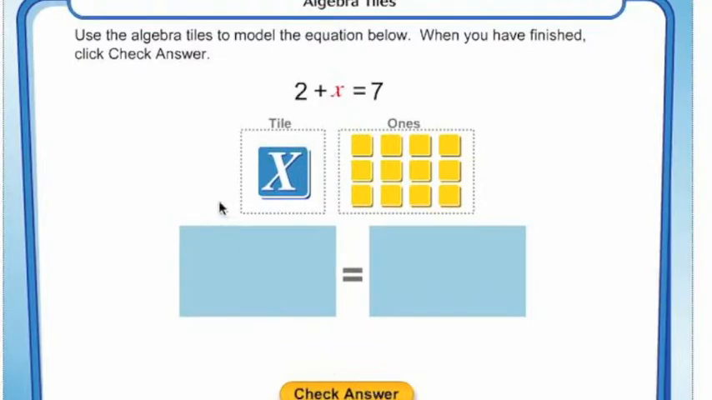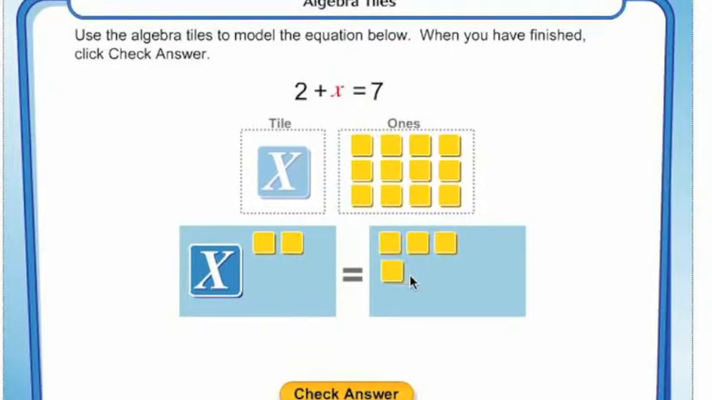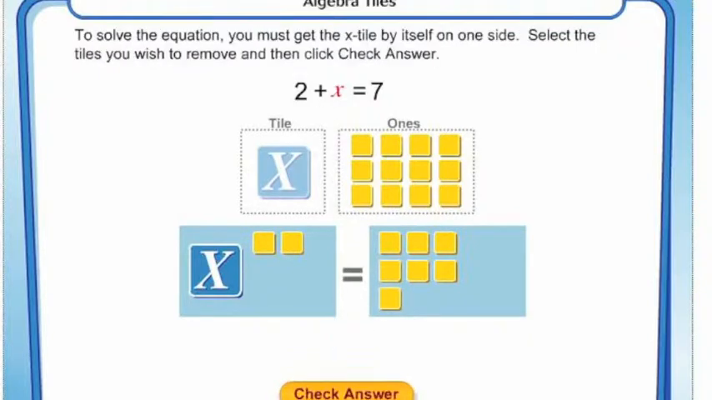Okay, I'm going to go a little faster for this one because we've already seen it one time. So 2 plus x equals 7. Let's model that with our algebra tiles. Here we go. We have one x over here, and we have 2 ones tiles, and then 7. 1, 2, 3, 4, 5, 6, and there's my 7th one. Let's check to see if we did it right. Good job, we did. Next.